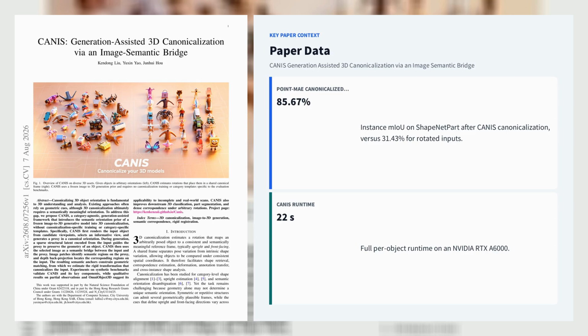Let's explore the second paper, Canis. Generation-assisted 3D canonicalization via an image semantic bridge. Canis addresses category-agnostic 3D canonicalization by converting an arbitrarily oriented point cloud into a shared upright and front-facing frame without canonicalization-specific training or category templates. Its 2-stage pipeline uses SCPS, or Shape-Guided Canonical Proxy Synthesis, and PCAR, or Patch-to-Cluster Semantic Anchor Registration.